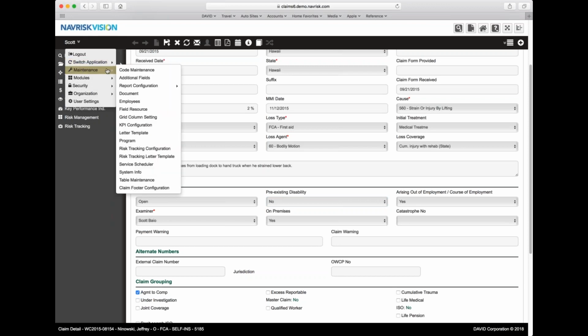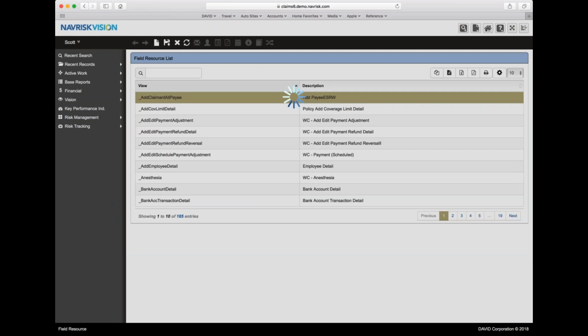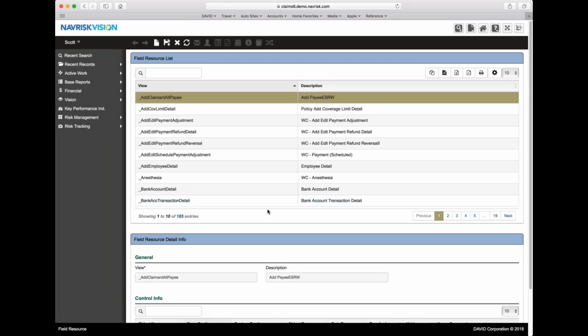Again, it's an administrator tool that's in the maintenance section, but what it does is it allows you to go in and tell the system exactly what I just said: which fields you want hidden, which ones you want to make read-only, or do you want to make a field required. So we have 185 different screens in our system that you can configure. The one I just referred to was the claim detail screen.